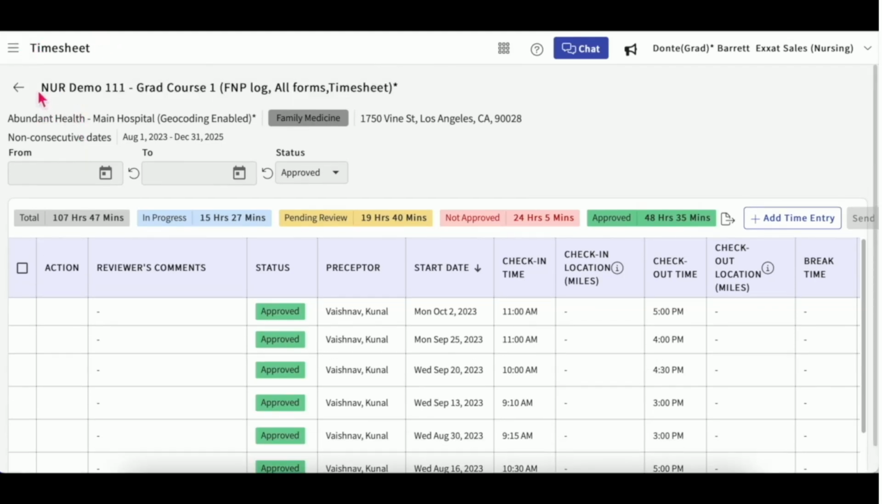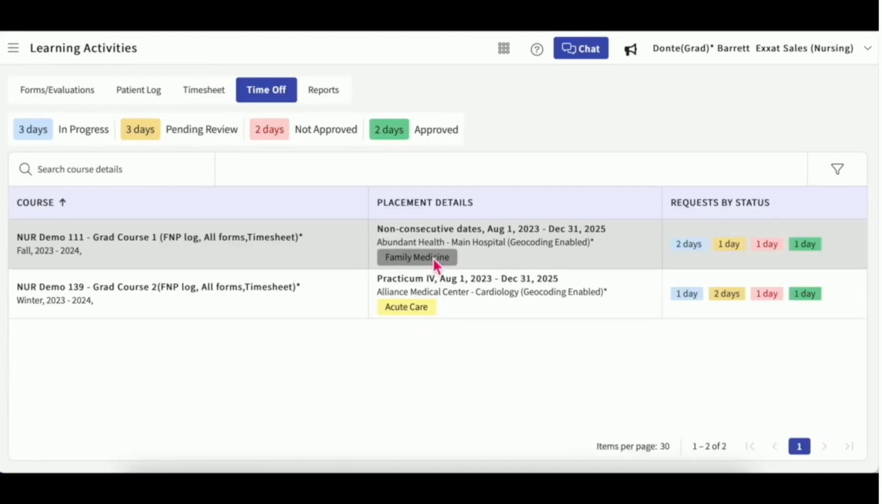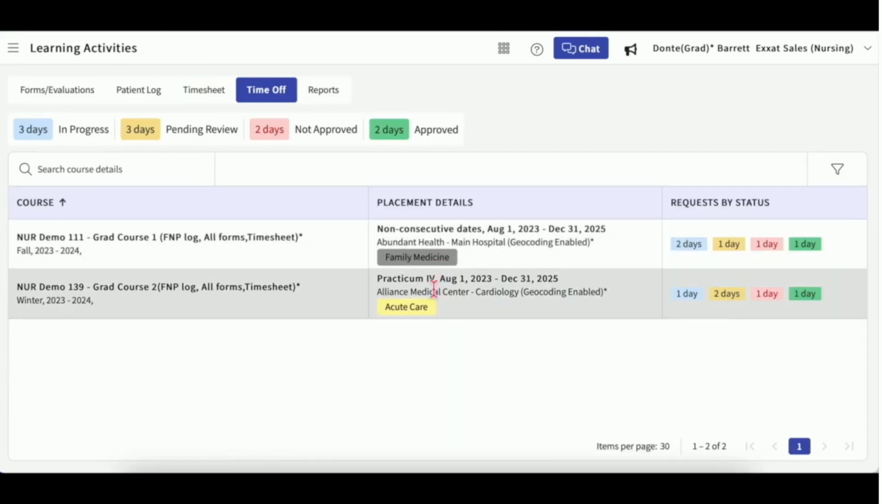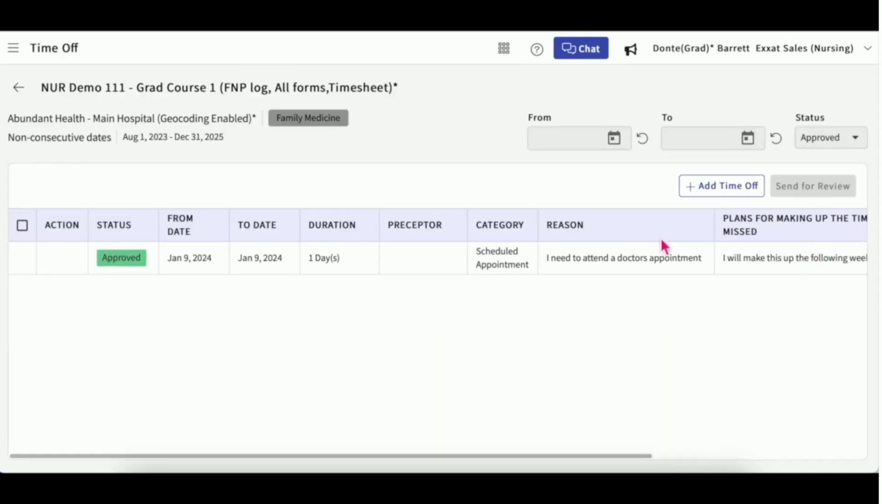Here you will see a similar list of your courses and placements where time off has been activated. At the top of the page, you will see the total time off entries categorized by status. Click on one of the statuses in a placement row. You will be taken to the Time Off page for that placement. This is the same page you can access from the Coursework section and functions similarly.